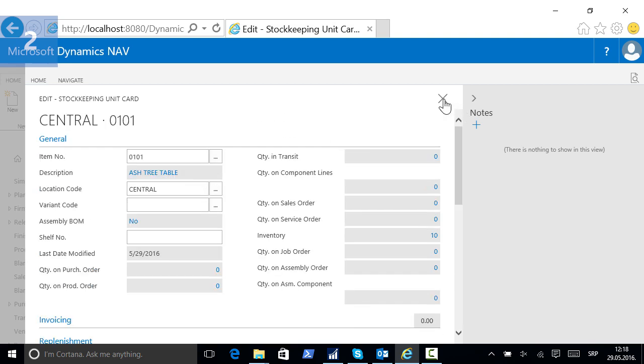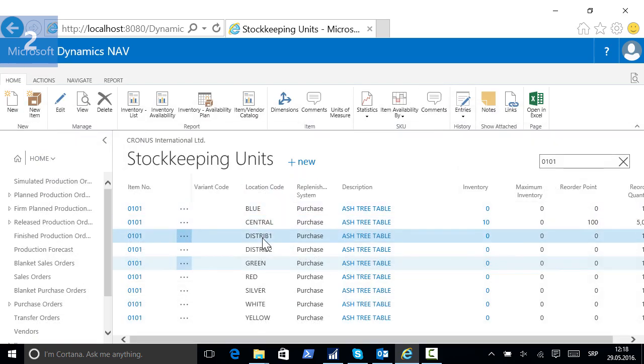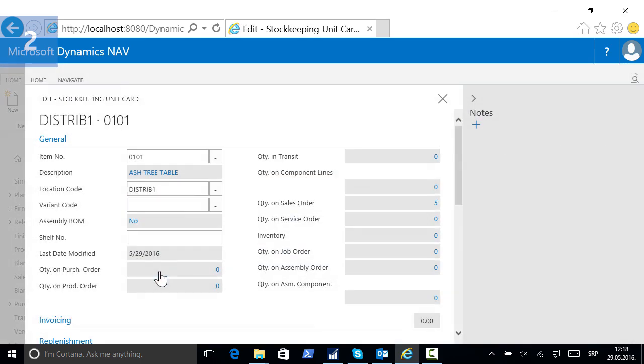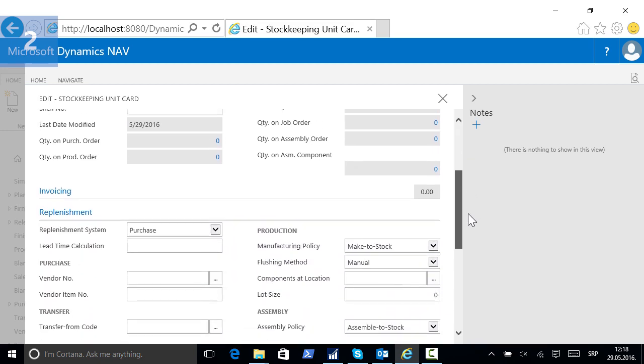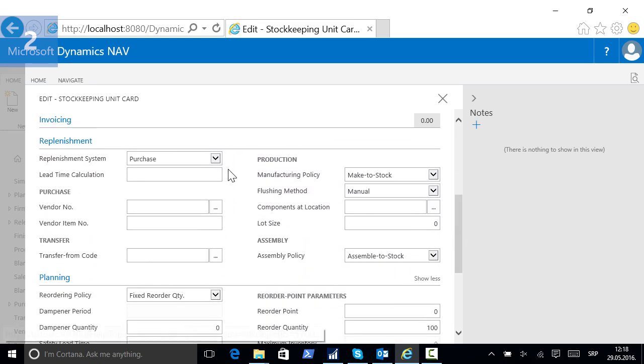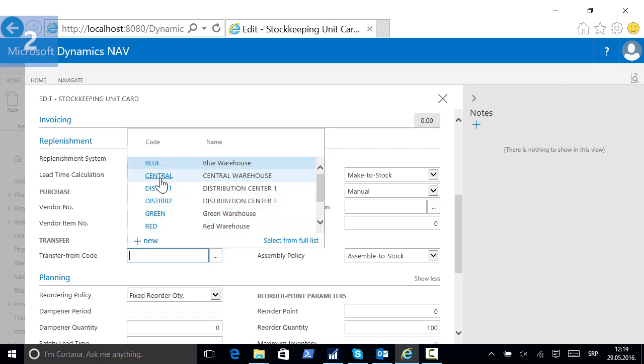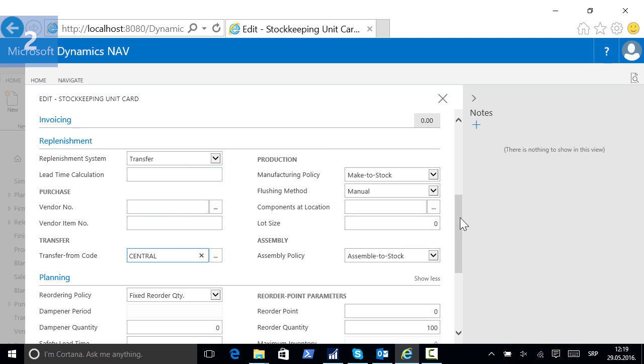Now I will configure the next stock keeping unit for distribution center 1. We can see the system automatically recognized our gross requirement on the stock keeping unit card. Now I will change the replenishment system to transfer because I want to provide supply for our location only from another location. It requires transfer orders. And okay, I will add our central location as the location from where I expect supplying.